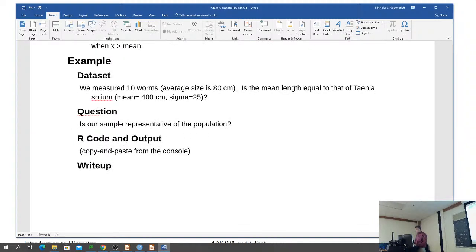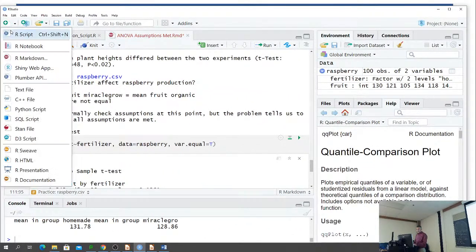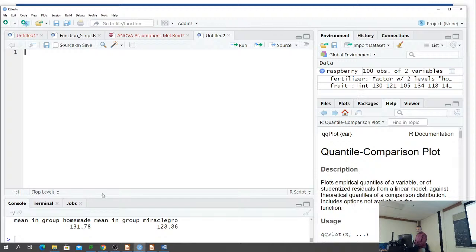R code. Let's go back to R. So I already have R Markdown open. I'm just going to create a new R script because we're going to do this two-tailed test. So we're going to do our P norm of 80, where our mean is 400. Standard deviation is 25 over the square root of our sample size, which is 10. Lower dot tail equals T.